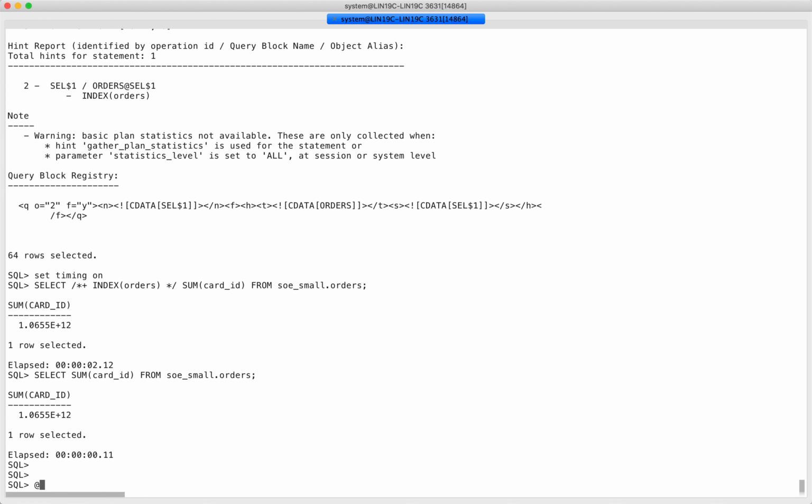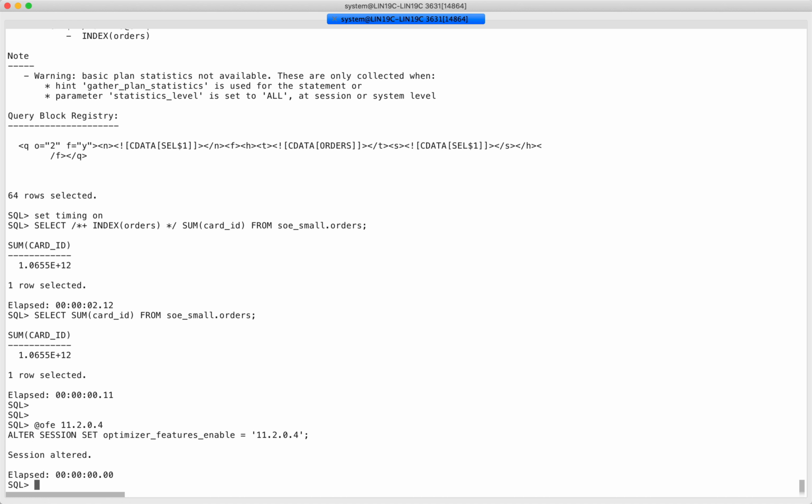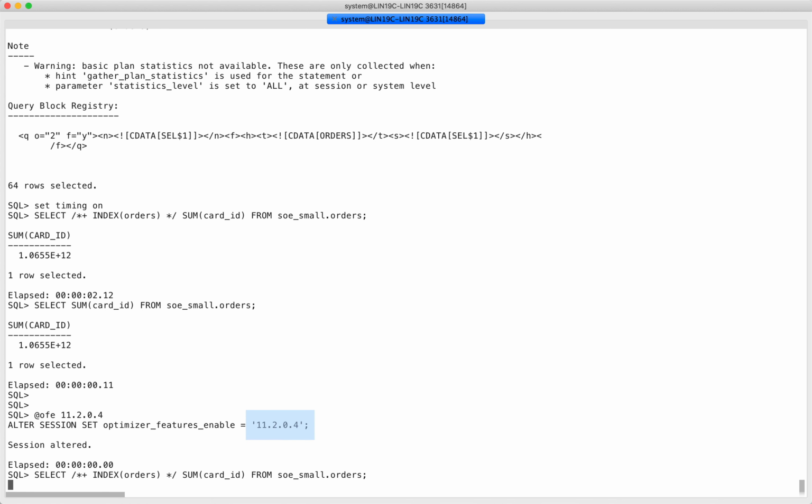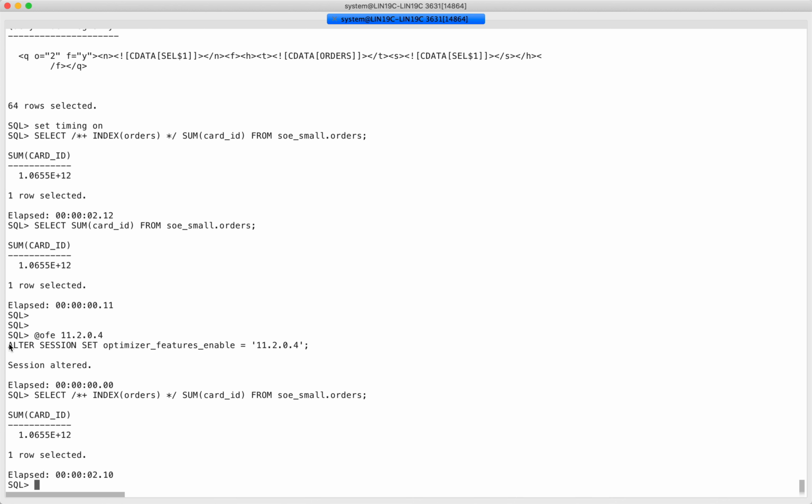Let's, because I remember this differently. Maybe something has changed, or maybe I remember the wrong thing. This is a hacking session after all. So let's try this. I'm gonna change the optimizer features enabled to a different version. But I gotta say that optimizer features enabled is not perfect.